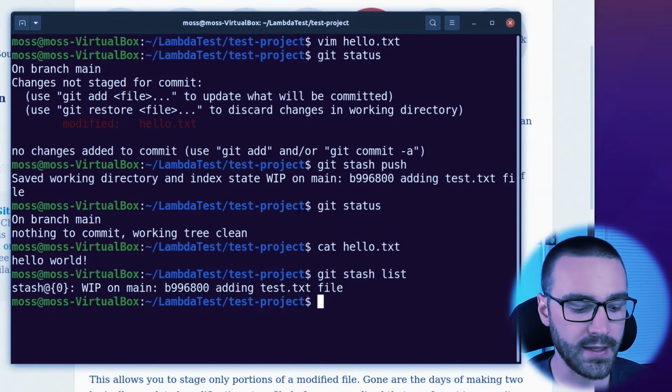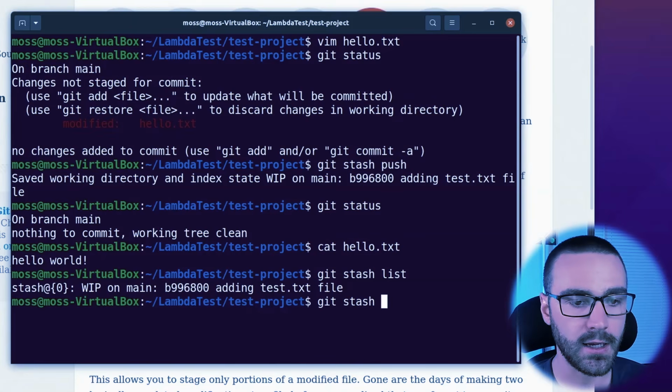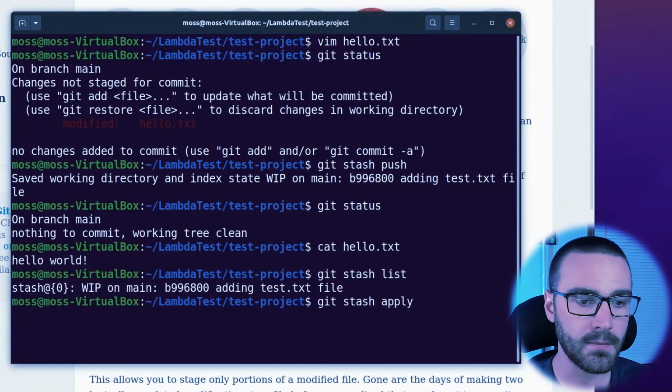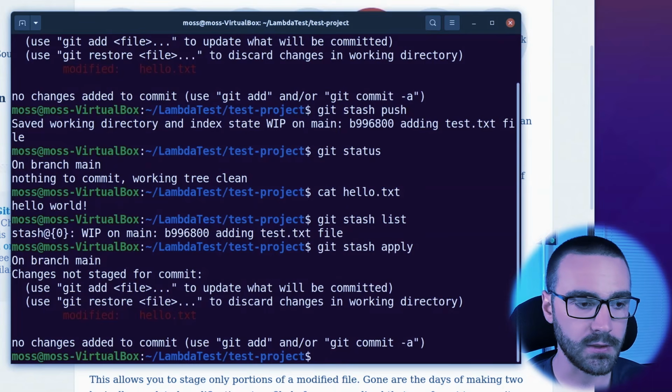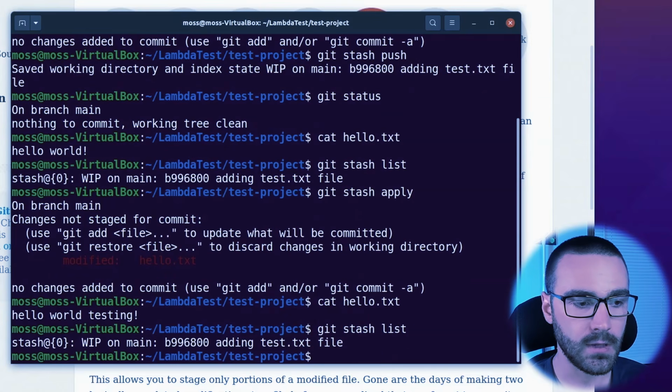And if I want to reapply that change to the working directory, I can either use git stash apply, or I can use git stash pop. And there is a difference between these two commands. When I use git stash apply, it will reapply the changes to the working directory. And you can see here that now hello.txt is modified. If I cat hello.txt, I can see the word testing in the file now. But it will not remove this change from the stash. So if I do git stash list again, I can still see that change listed in position 0.